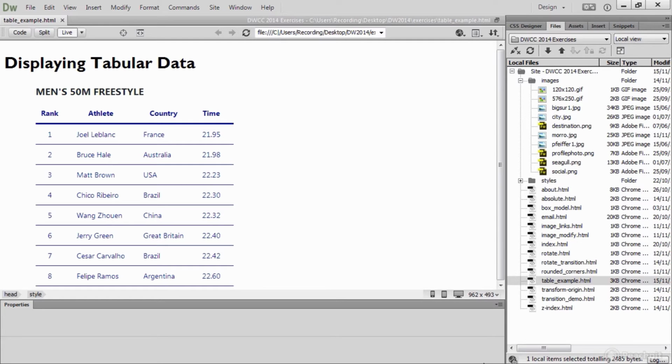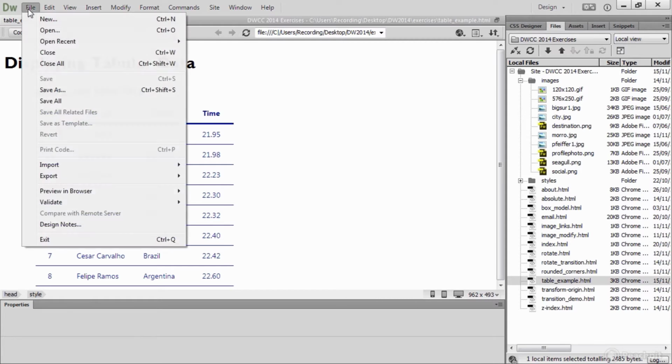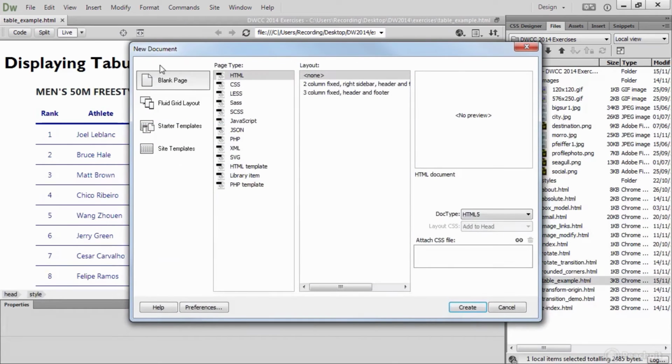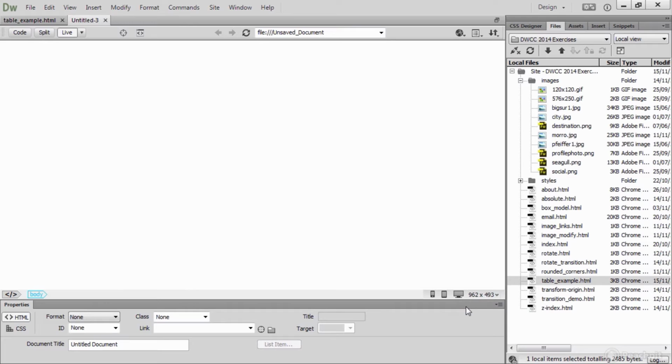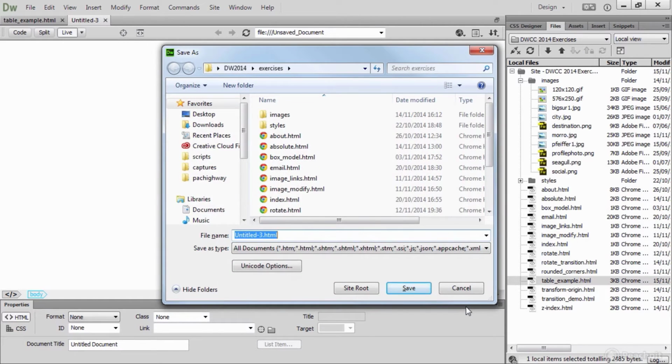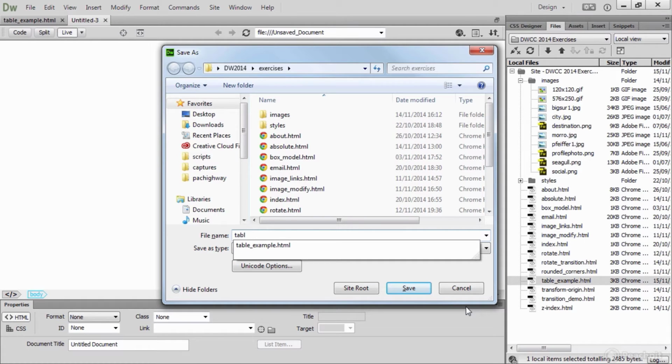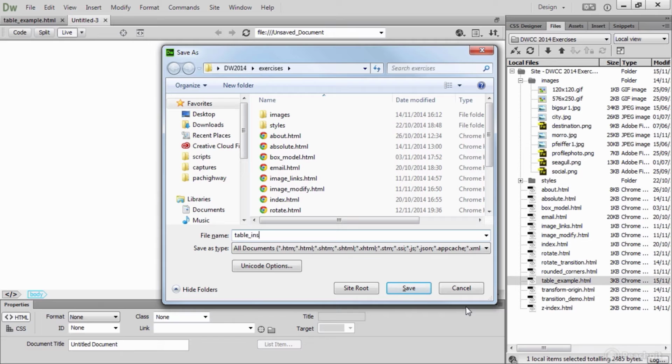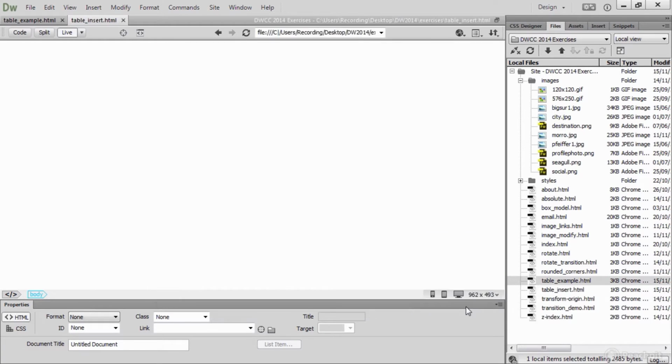So let's see how to insert a table in Dreamweaver. First, I'm going to create a blank new HTML page. So File, New, HTML, Layout None. And then I'm going to save that page in the DWCC 2014 exercises site as table_insert.html.